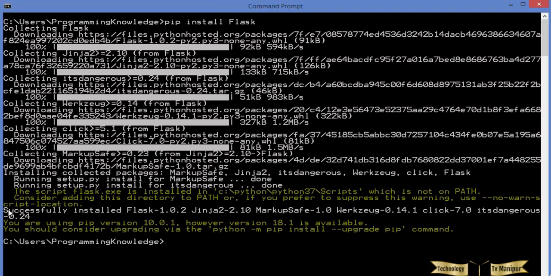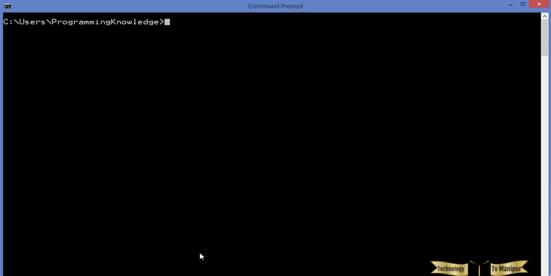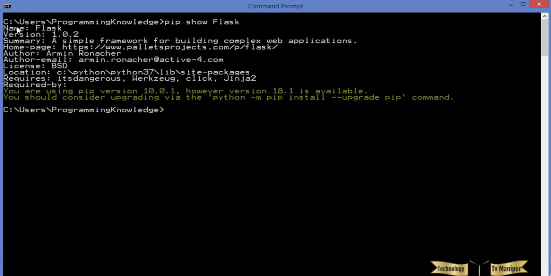Now in order to know more about a particular package which you have already installed, you give pip show and the package name. When I give this command, you can see the name of the package Flask, the version which is installed is 1.0.2, and there is a brief summary of this package also, and the home page for this project is also available here. Who is the author and all the other details about this package, which you may find useful, are given here, using this command, which is pip show and the package name.